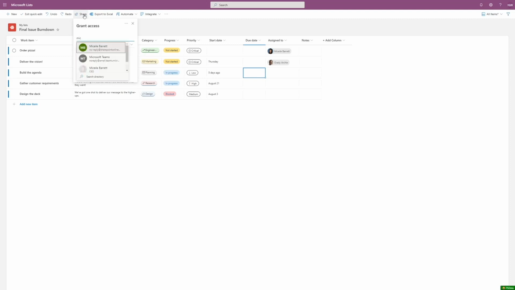So if I want Michaela and Grady to come in and help me get work done, I have to share it with them. Just like sharing a file, clicking Grant Access will send them a link, and they'll be able to click that in their email and get back to this list. As a finishing touch, I'm going to click this star to add it to my favorites so I can easily get back to this list later.